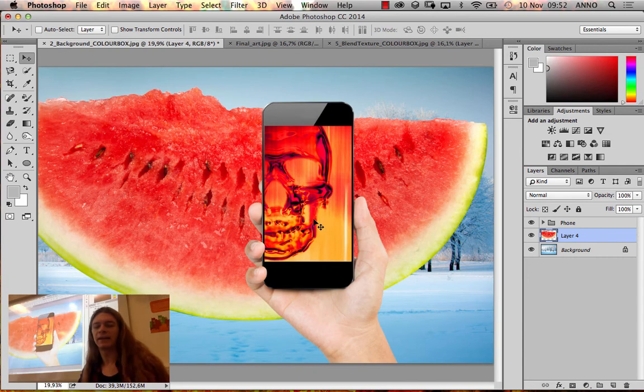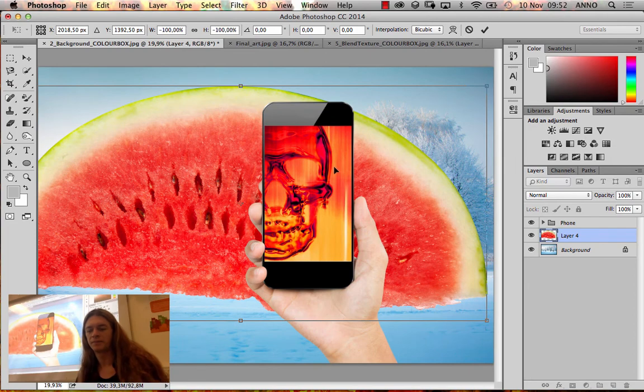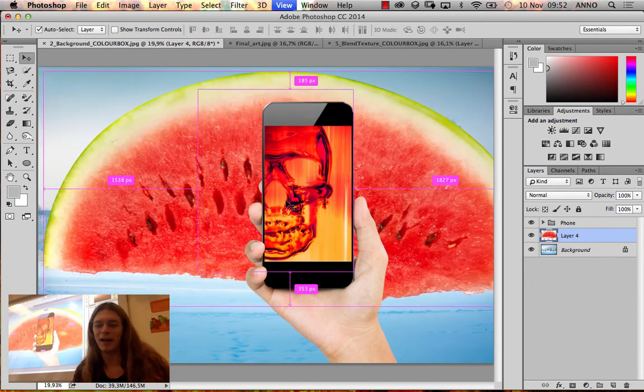Okay, so this is gonna act as some kind of rainbow going across the sky, so we'll need to turn it around by just Command T, clicking free transform, and we got a melon sky.